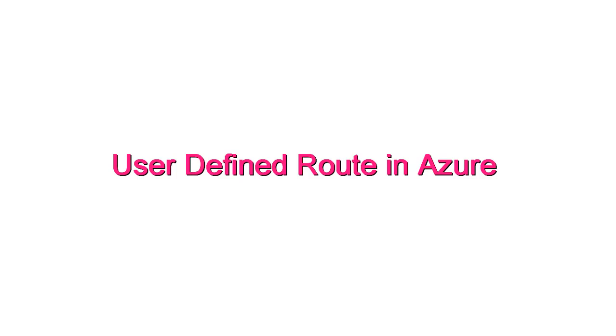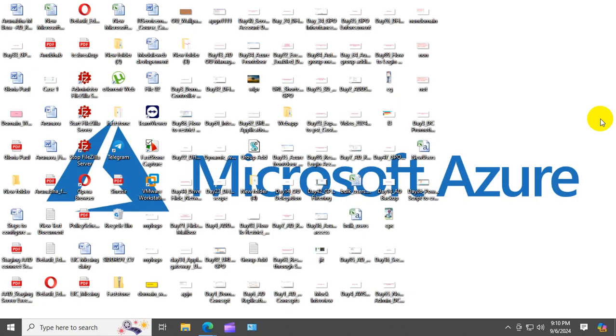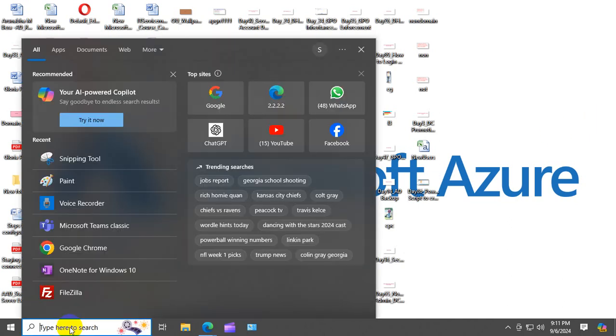Now after a couple of sessions we are mature enough to understand all the Azure services. So from today onwards we are entering into the advanced networking part. So today our topic is user defined route. So let's understand the concept.